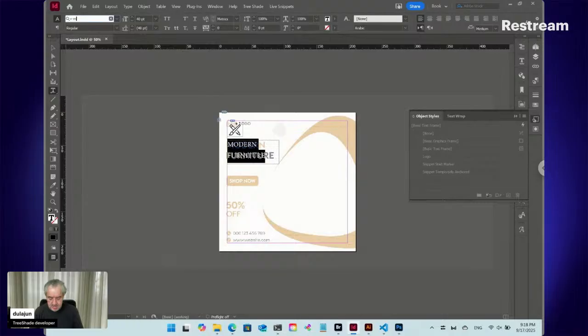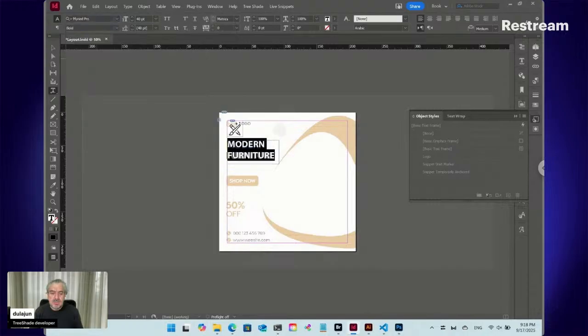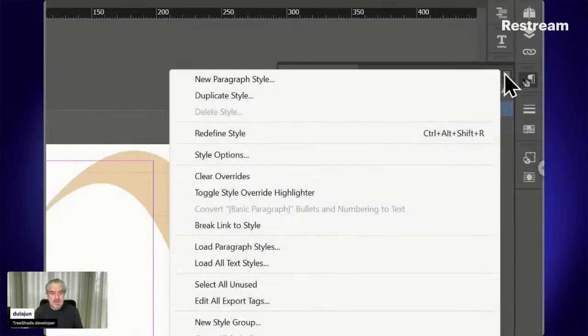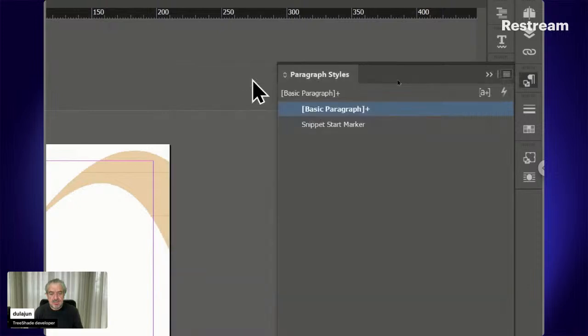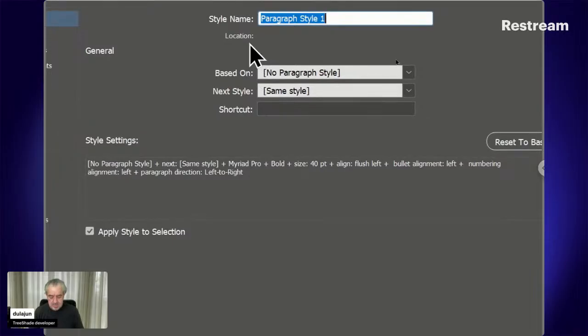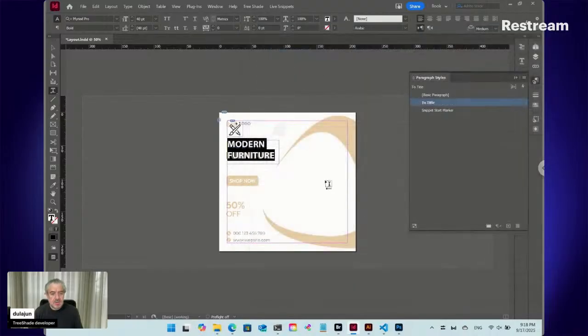Let's make Marriott Pro bold, and let's make a paragraph style, a new paragraph style. Let's name it top title, and here apply style to selection. Okay.